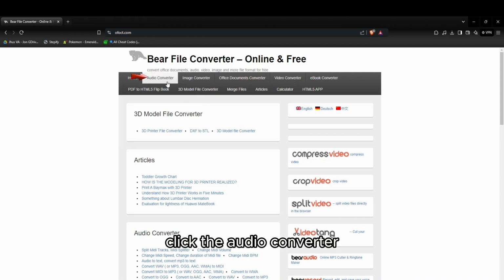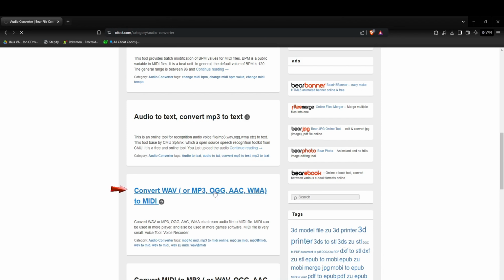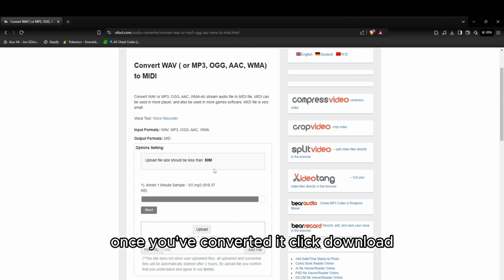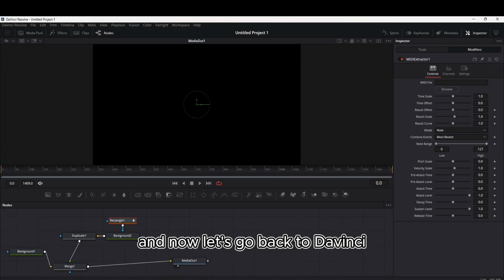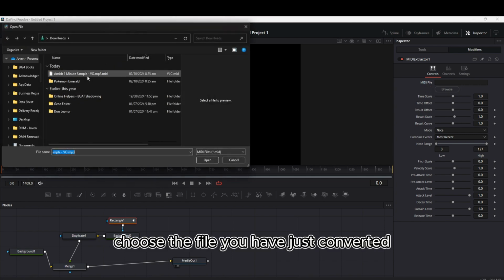Meanwhile, click the audio converter and scroll down until you find Convert WAV. Click it. Upload the audio you want to convert. Once you've converted it, click Download. And now let's go back to DaVinci Resolve and click Browse. Choose the file you have just converted.